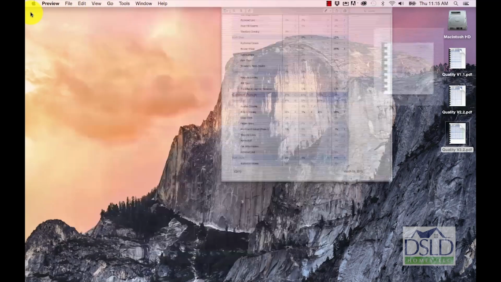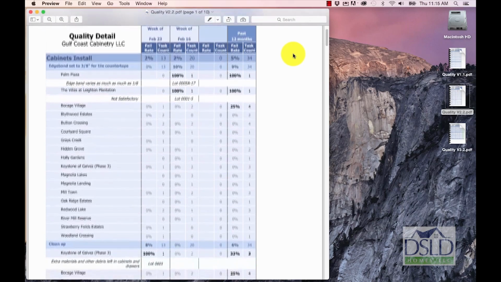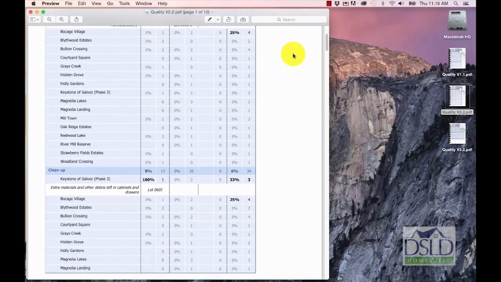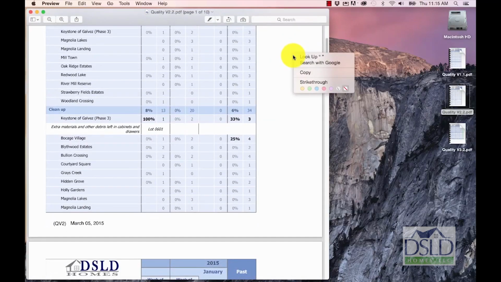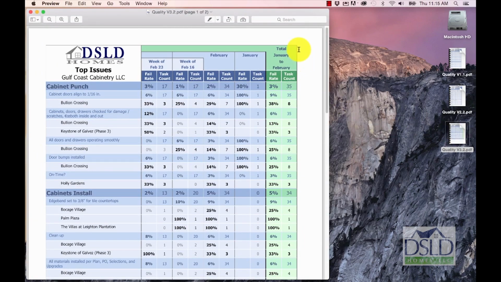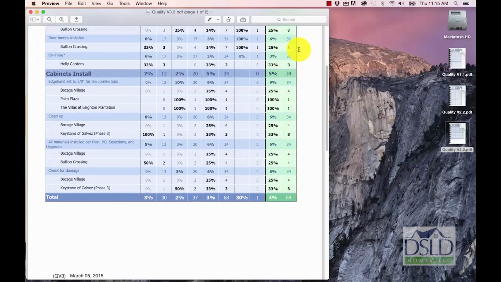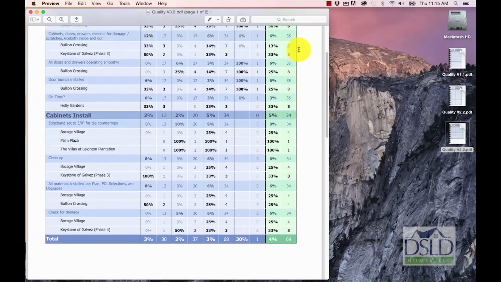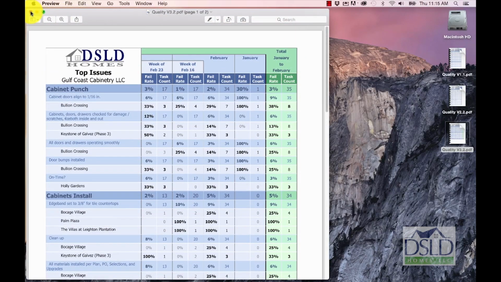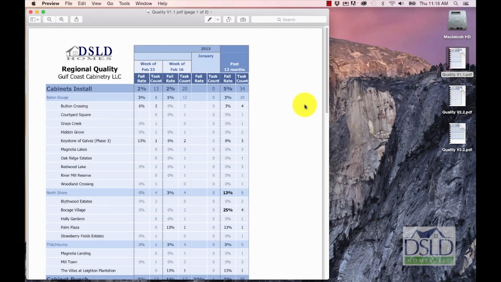2. The Itemized Quality Report. This report lists all data associated with each checklist item across each area and community. To get into specifics on any item, this is your go-to report. And 3. The Hotspots Report. This is another summary report that organizes problematic checklist items within your trade task and all the communities associated with those items.